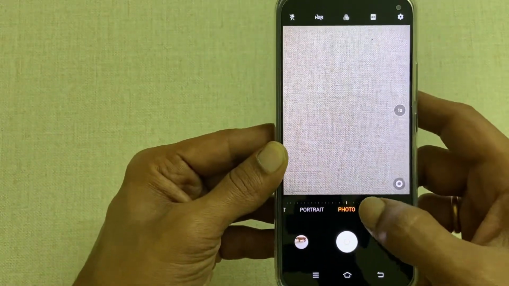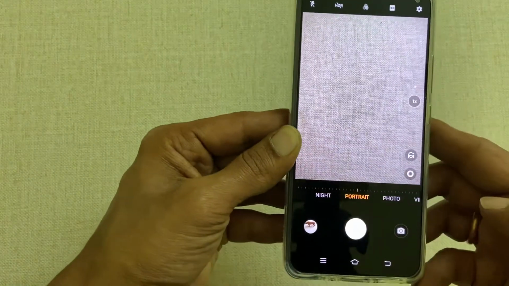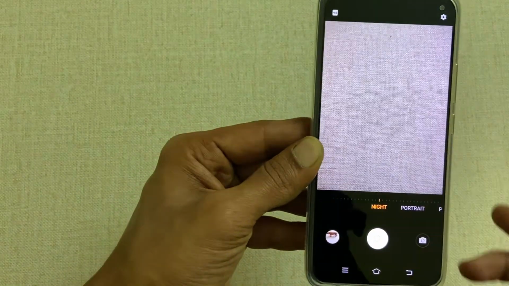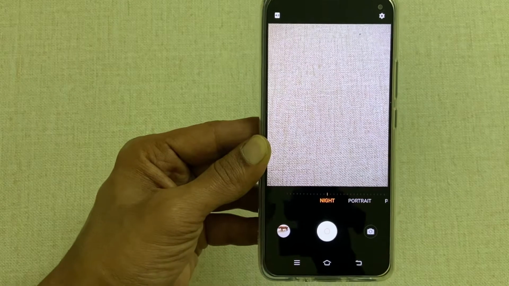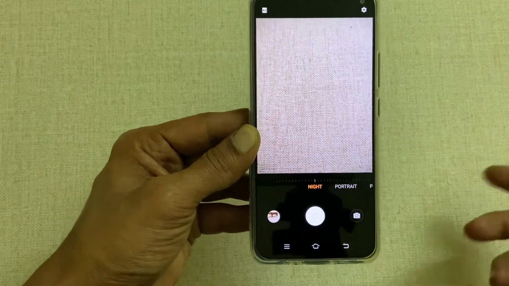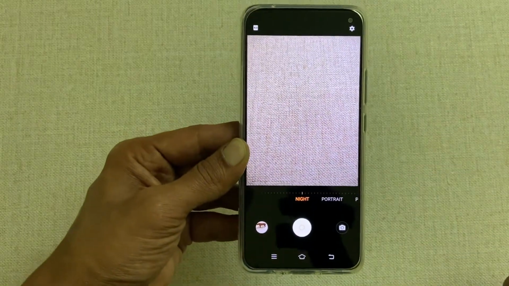Next one is night mode. It will help to take a better picture in low lighting condition. Night mode is available for the front camera as well.